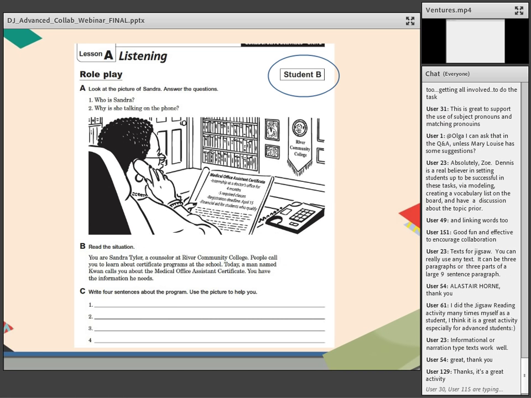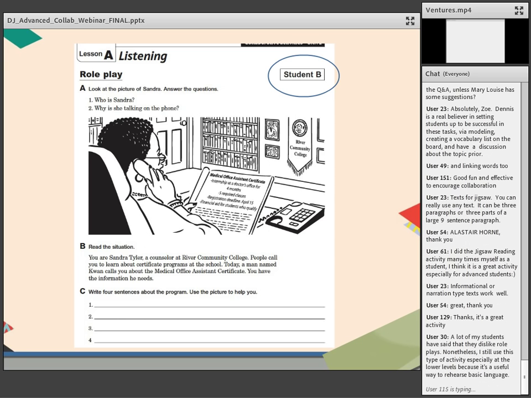Here is student B's paper, and note how it's different from student A's paper. Even though the format is the same, the information here is all different. Remember, student A was Quan. Now student B is Sandra, and she finds out that a man named Quan is going to call her to learn about programs at the school.